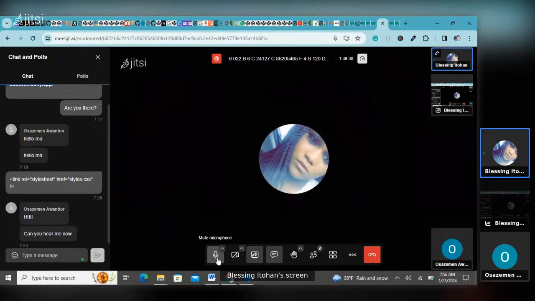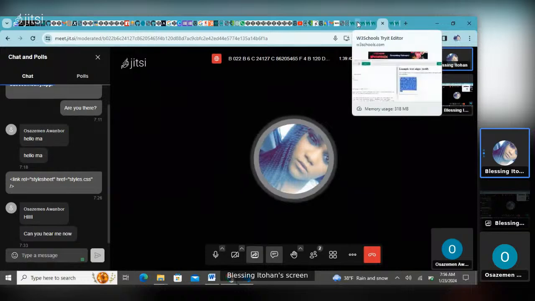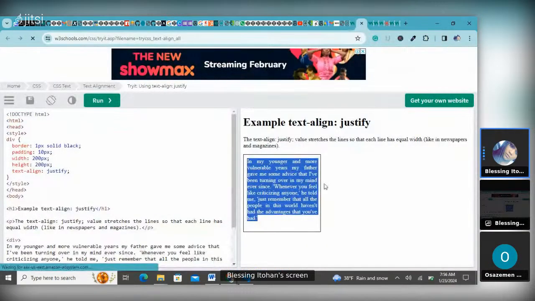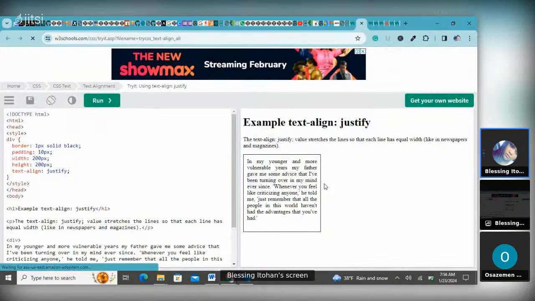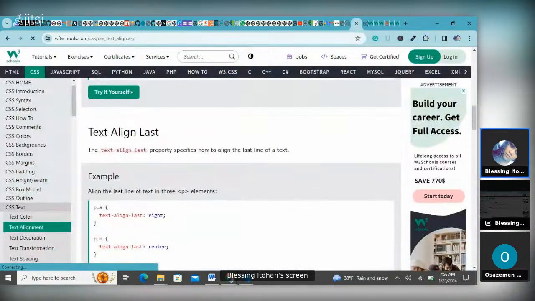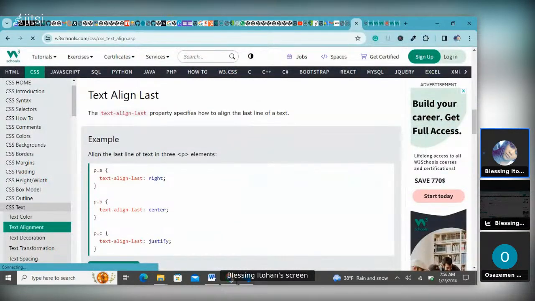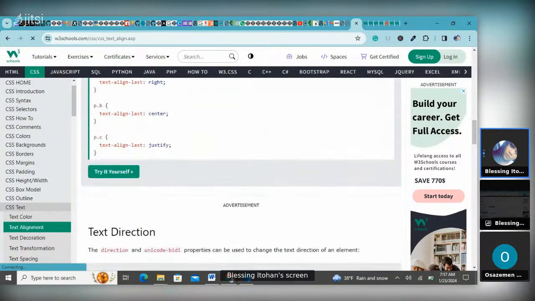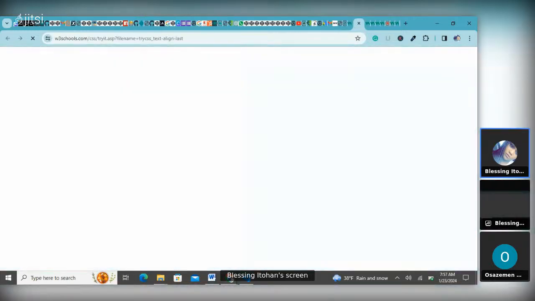I'm going back now. So the chances of you using text align are very slim. So just focus on right, left, and center for now. There's also one called the text align last property. It specifies how to align the last line of a text. So let's see what that means here.